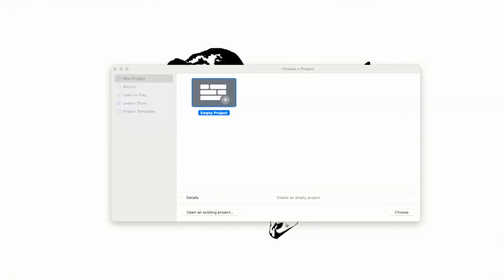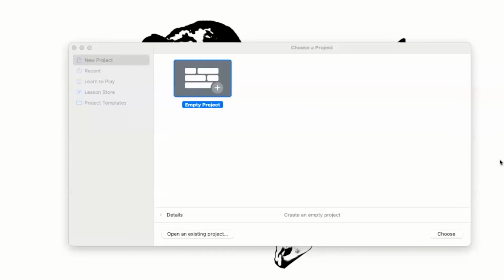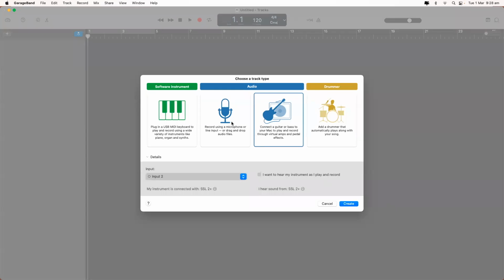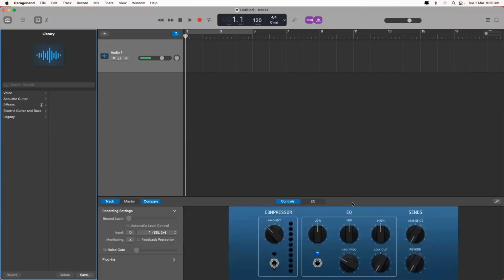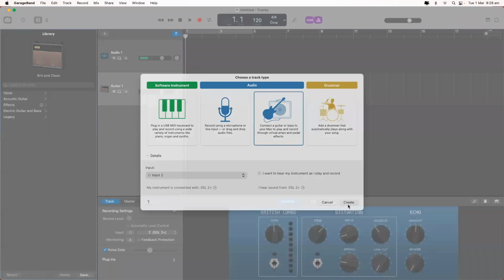When you open GarageBand and select new, you should get the option to start a new project or empty project. So we choose to open that. We'll select the microphone, input one, and hit create. Now we'll see this. Now we'll hit the plus icon and choose guitar, set to input 2, and hit create.